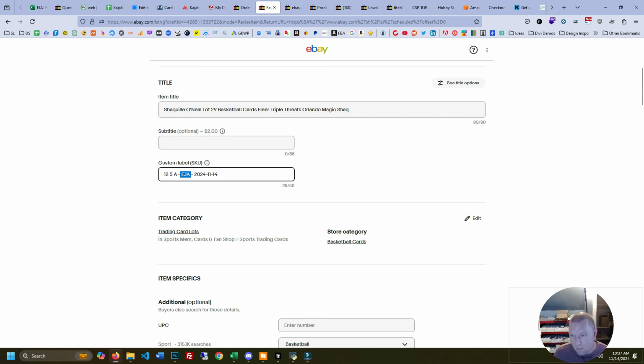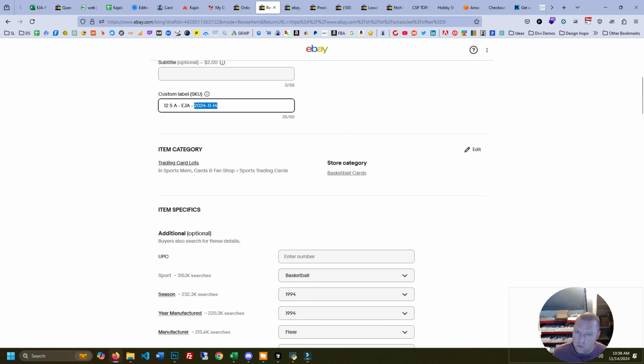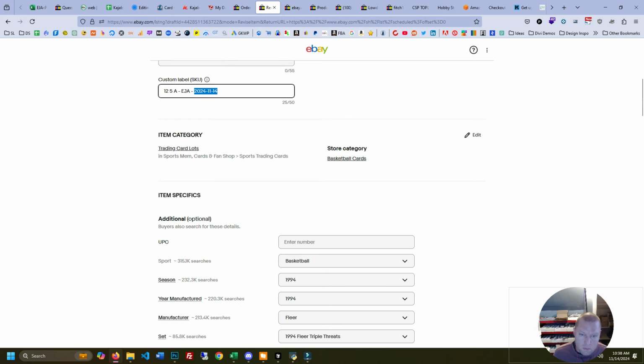So like if you sell on consignment also, you can put who owns the cards here. You can put what collection you bought it from, whatever you want. And then lastly, it adds the date automatically so that you know how long you've been trying to sell this card. Now you can see it also automatically categorized it into my store.